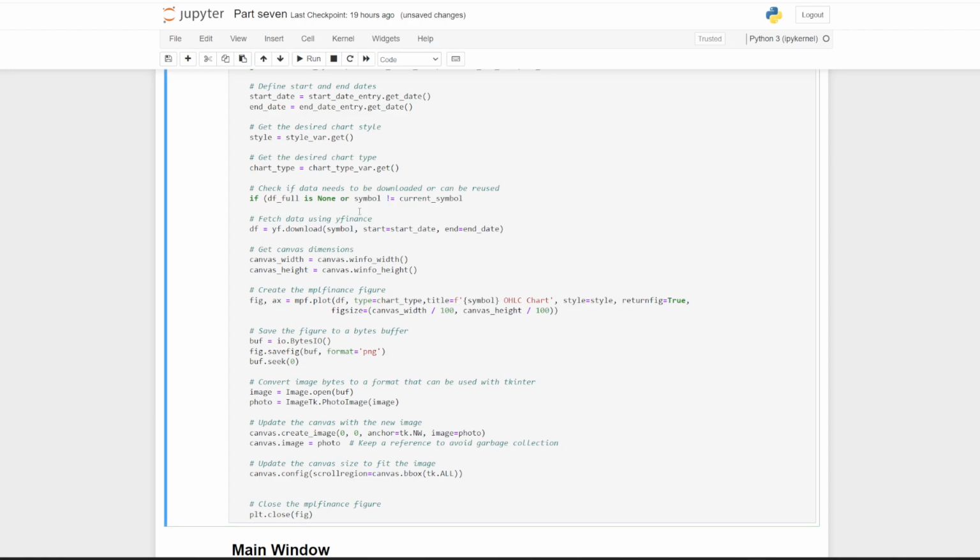Next, we're going to say or if the symbol that we've requested through the fetch chart button is not equal to the current symbol. That would mean that if the data that had been downloaded was for Apple, and now all of a sudden we want Microsoft, obviously we need to re-download the data because it's a whole different set of data. So next we're going to say or if the start date is earlier than the start date we have downloaded. That would mean we want to look back further than the data that we've already got.